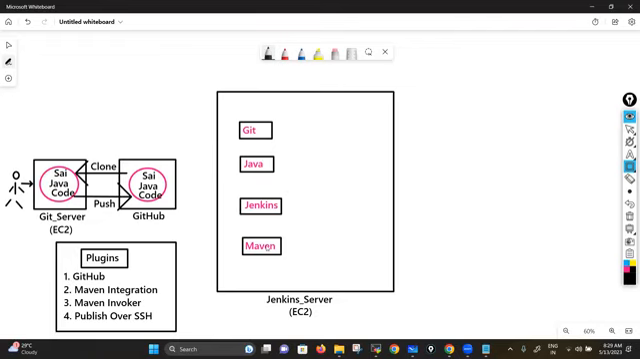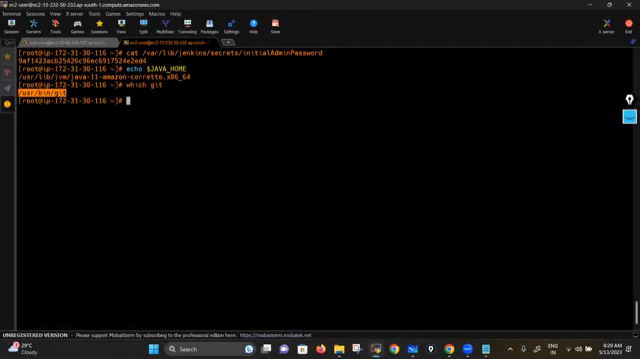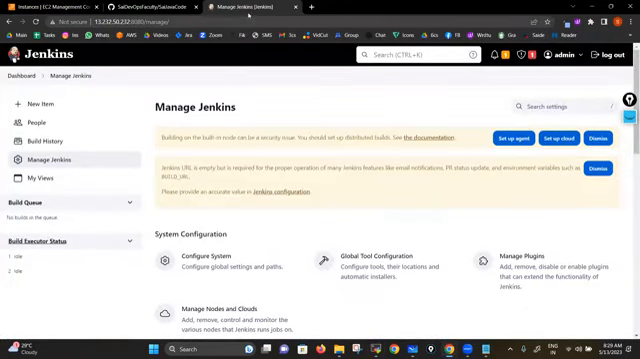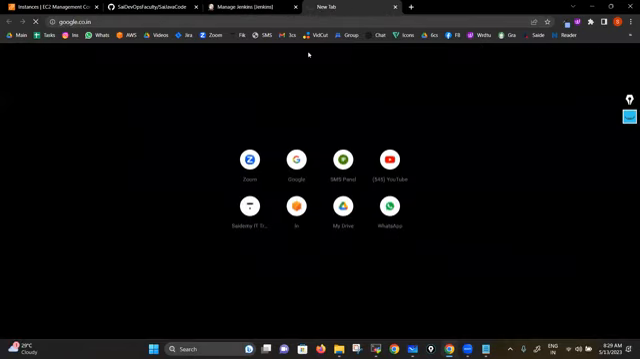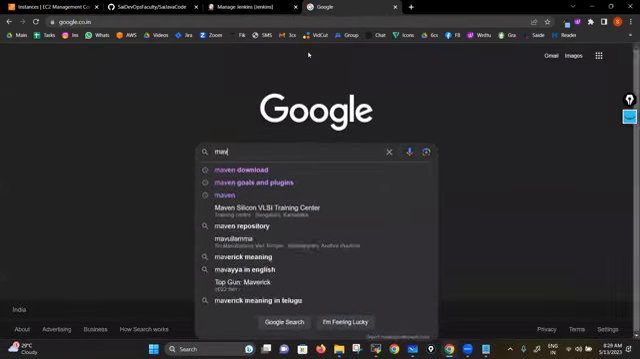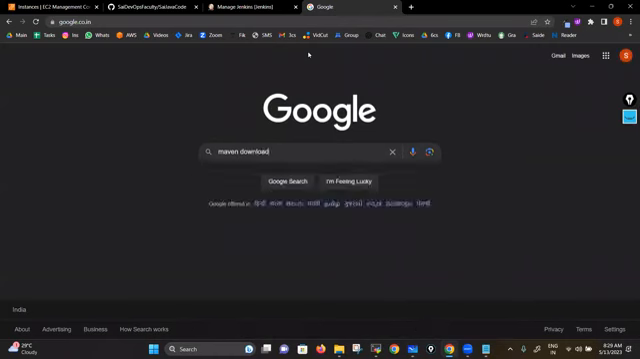We are going to download Maven. We are going to extract it. We are going to set up its path, and we are going to give this tool's address in Jenkins in global tool configuration. Okay, so let's do it now. Download Maven. So go to the official website. Maven download.